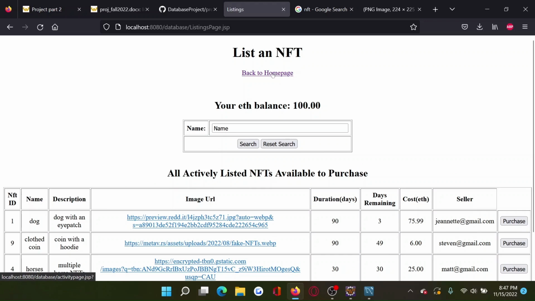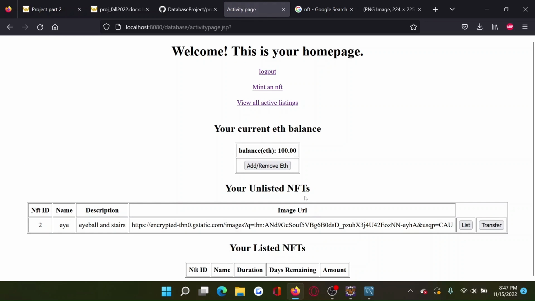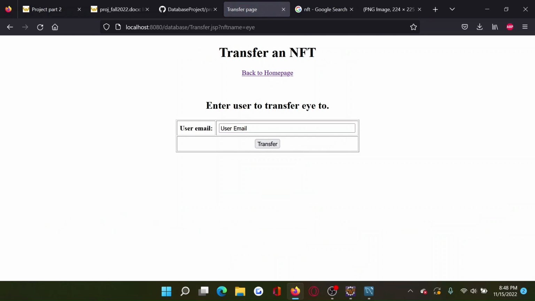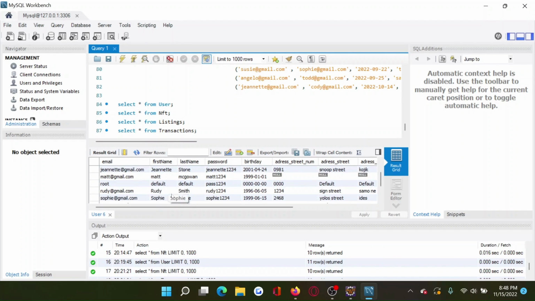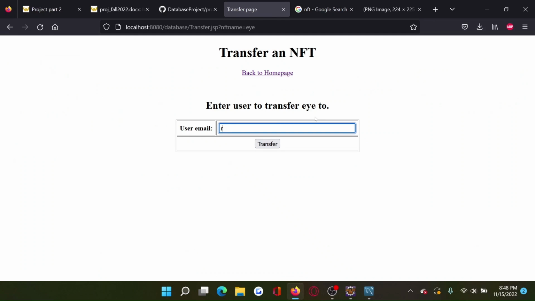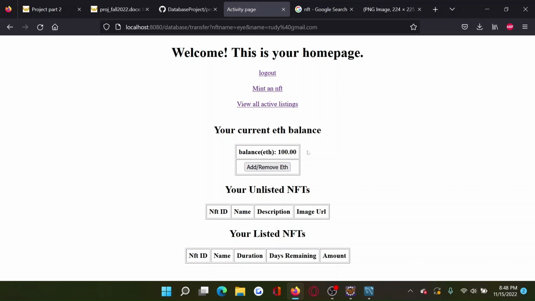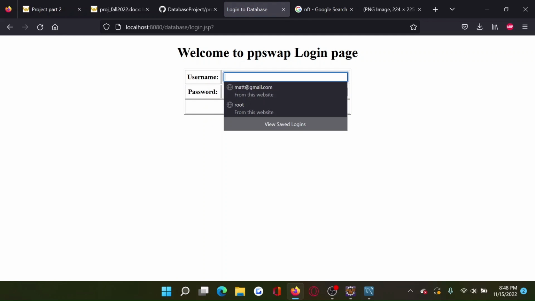If I go back to the home page, I'm able to simply just transfer the NFT. So if I want to transfer it to someone, we can give it to Rudy. And now Rudy will have ownership over that NFT, and we can see here under Ashley, I now have no NFTs. So I can go ahead and log out and log in under Rudy.